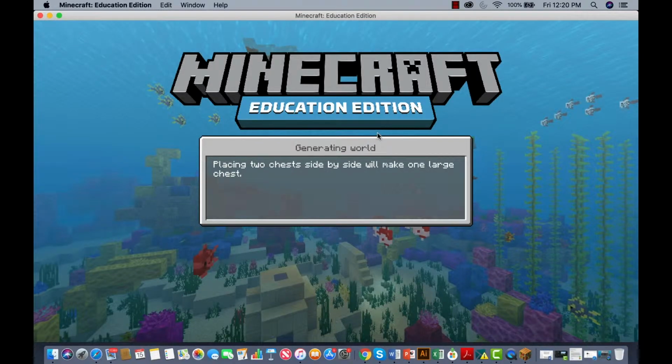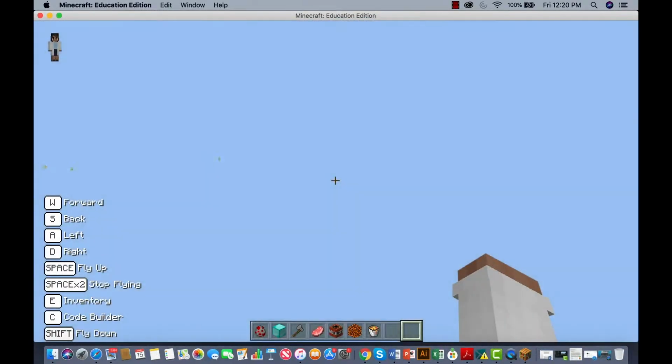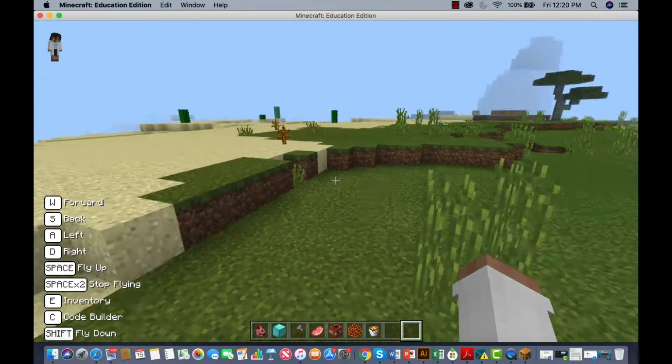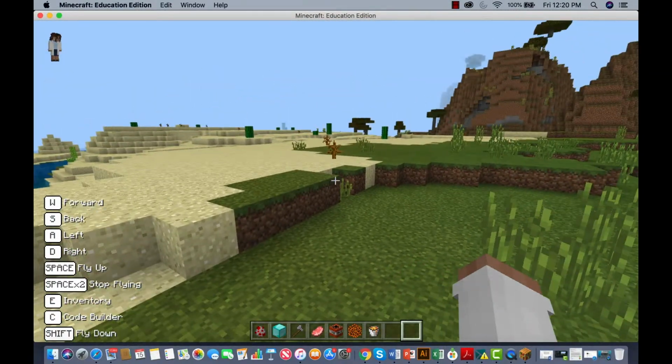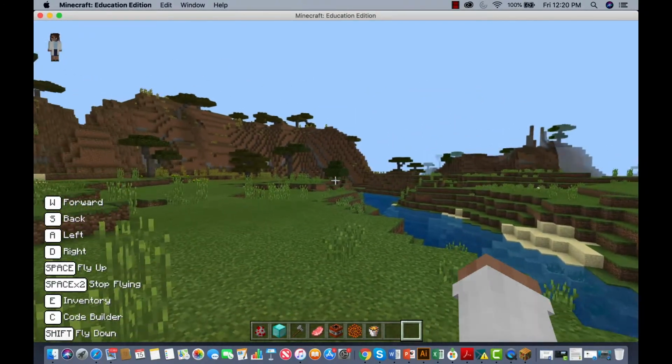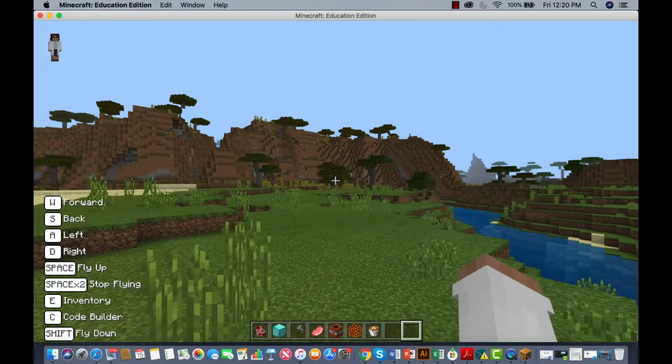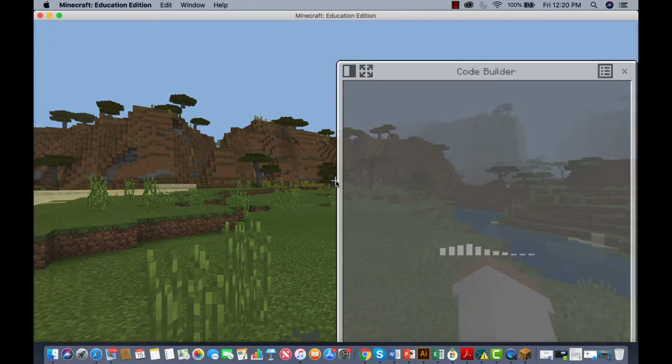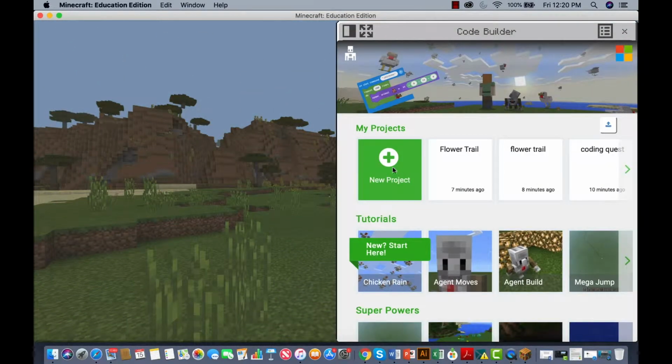Hi, so this video is just going to be mainly focused on coding. So I'm back in this world that I created, and I'm going to show you all how to do simple coding. So now all you have to do is click the letter C and this shows up in the code builder and everything. You can see it.